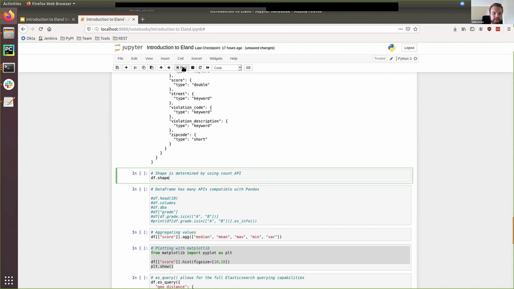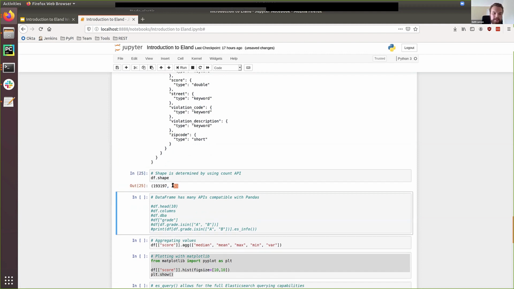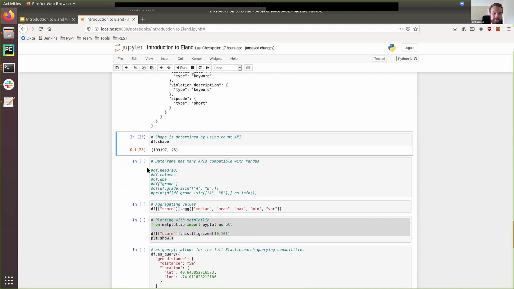OK, so now let's start trying out some APIs. So we have the shape API. People will probably know that. So there's 25 columns, and we have almost 20,000 rows. So this will use the count API behind the scenes. And so now you can see this data frame actually implements a lot of the APIs that are really familiar for people with Pandas. So I'm just going to run through those.